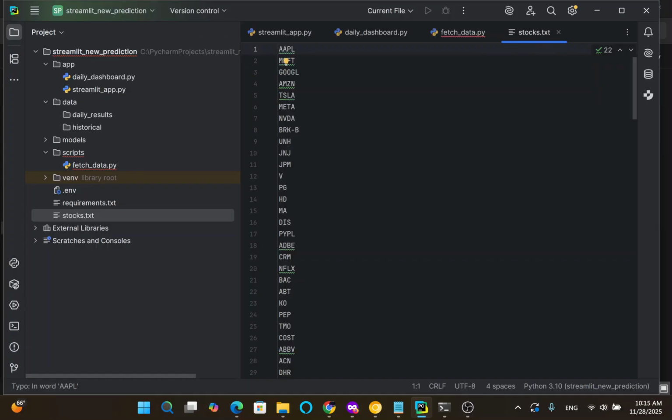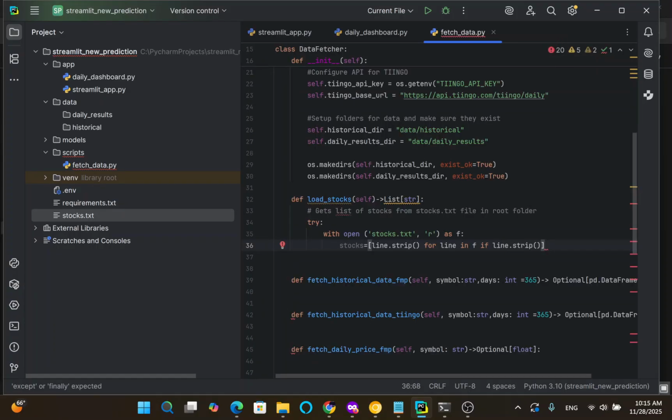So this will strip Apple separately, Microsoft, Google, Amazon, Tesla, Meta, Nvidia, Berkshire Hathaway, United Health, and so on. This one line of code will turn this file into a list of stocks, separated by commas as a list, and each item will be defined as one line from the stocks.txt file.